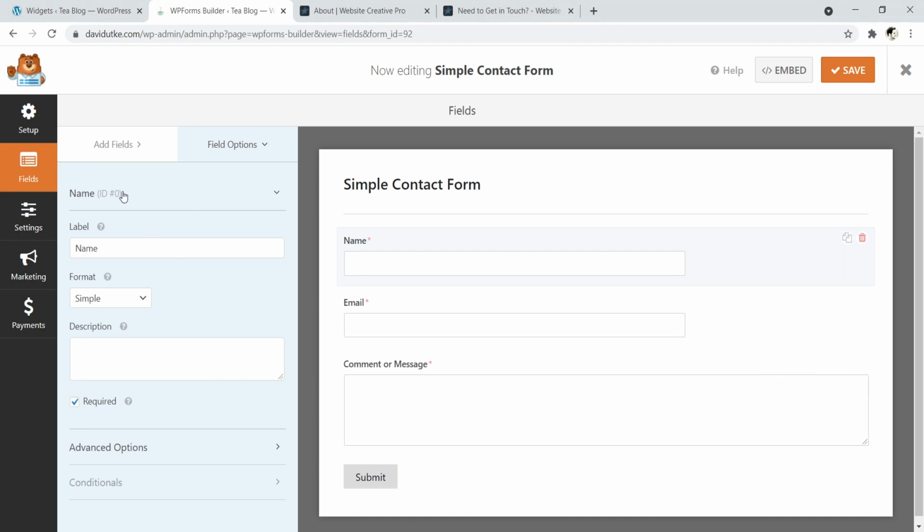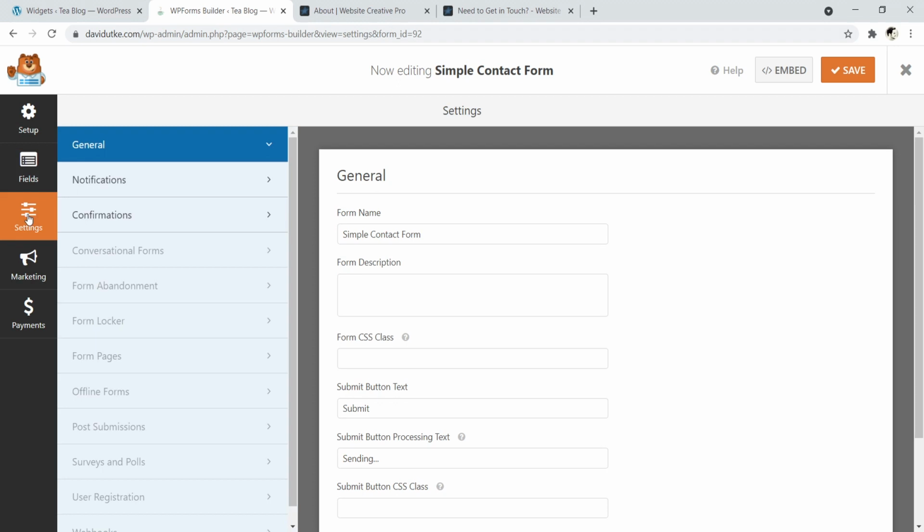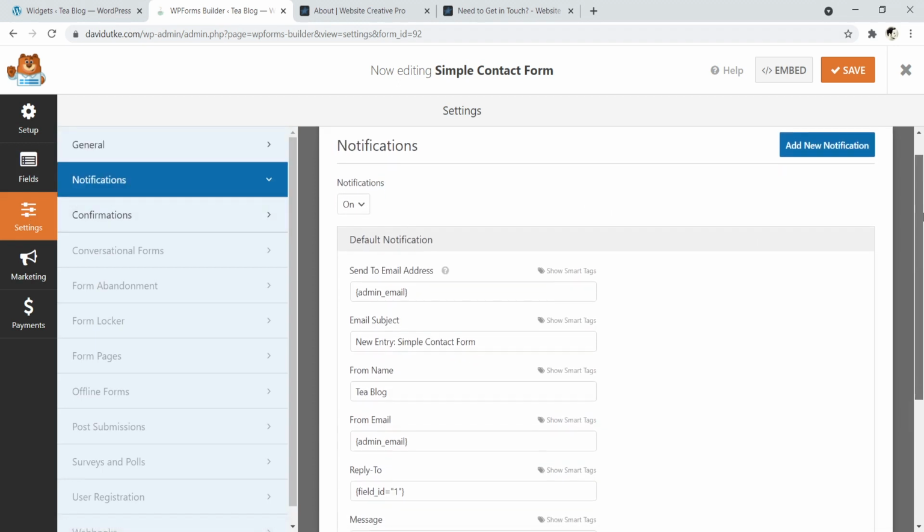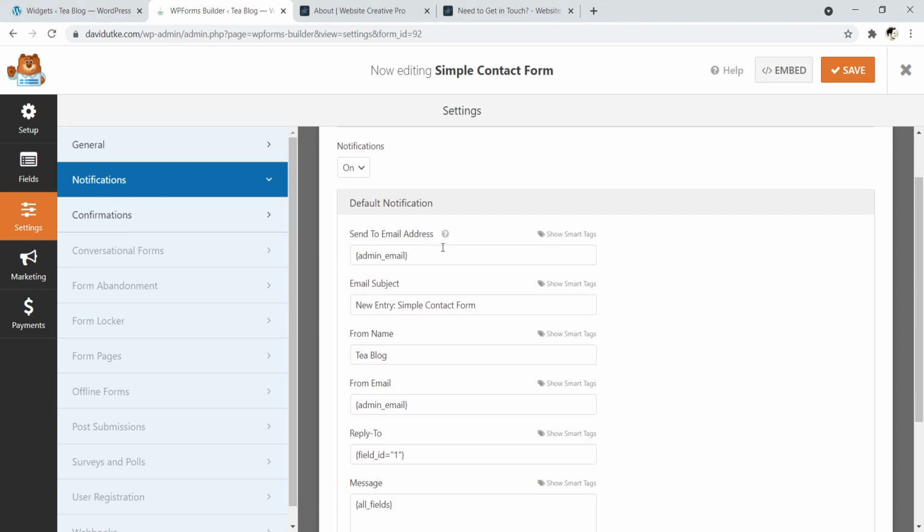Now, next thing you can do is navigate over to settings. And so settings underneath notifications, this is where you can set everything up to where the email address receives the emails that people fill out in the form. So right now it's set to the admin email, which means the email that you use to create your website. That's your administrator account. Now, obviously, if you want a different email, just go ahead and throw it in here.